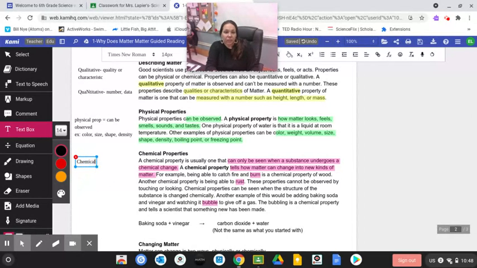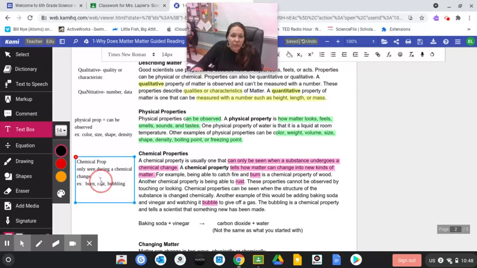So chemical properties are only seen during a chemical change. And examples are burning, rust, and bubbling. So those properties are chemical because, again, they can only be seen when something is undergoing this change that will create something new. So you can't get back baking soda and vinegar after the change happens.